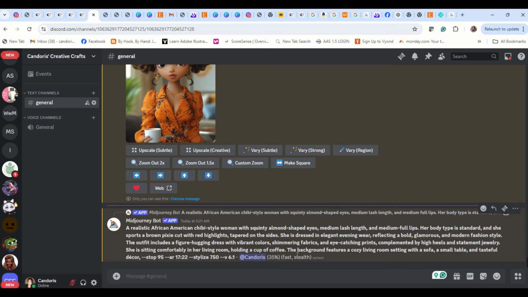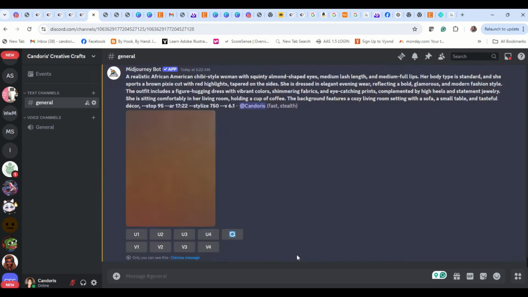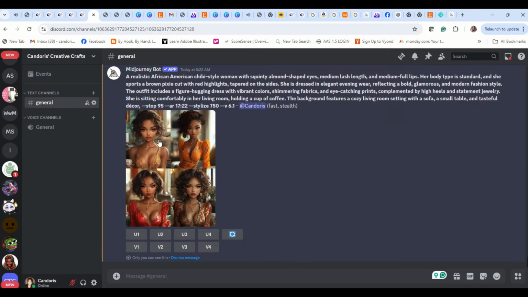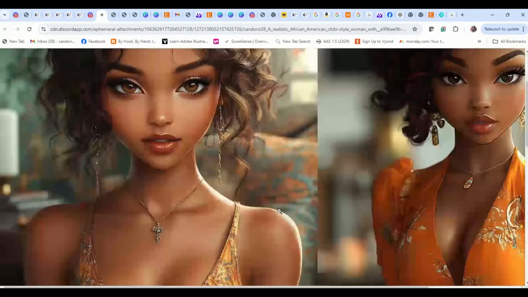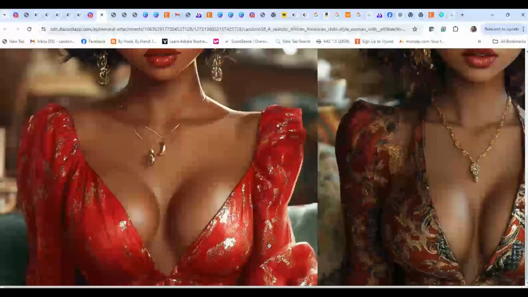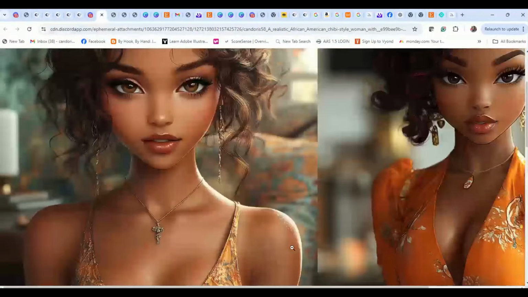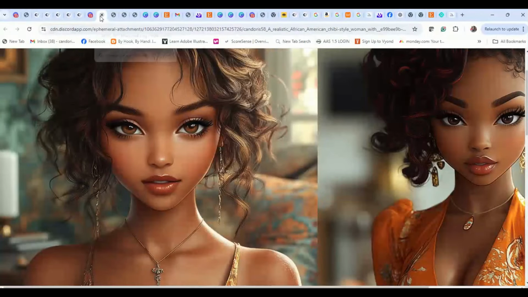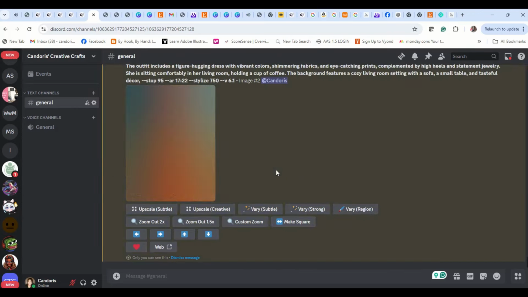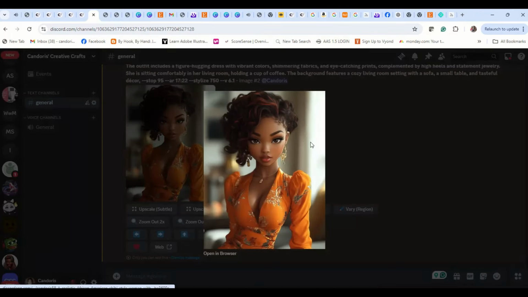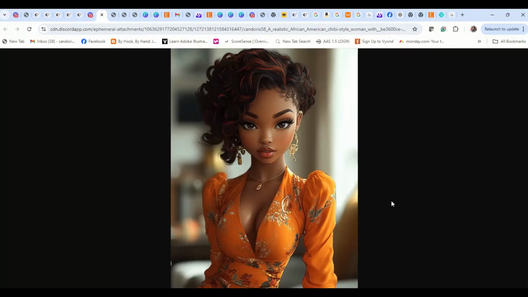All right, we're going to give it a second here. All right, so these are the additional images. Okay, not bad. All right, so I'm thinking upscale image 2, and just that quick, we have image 2.